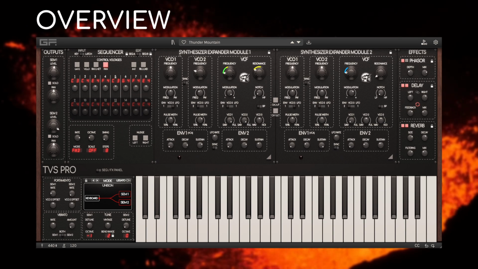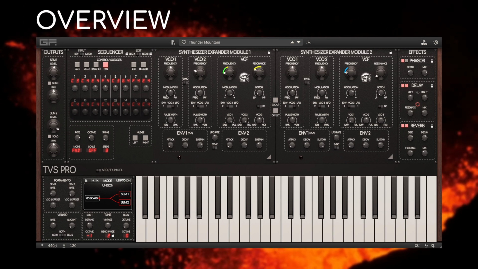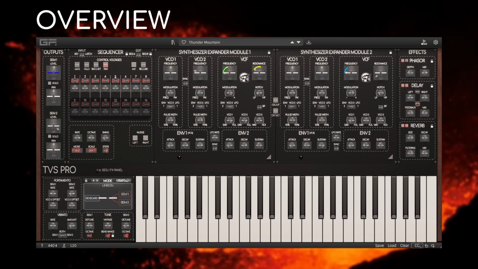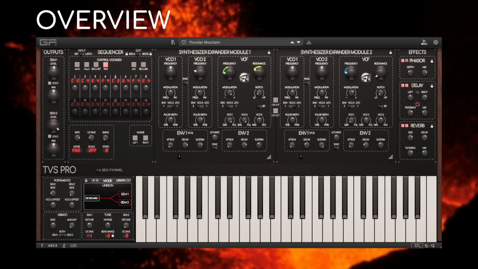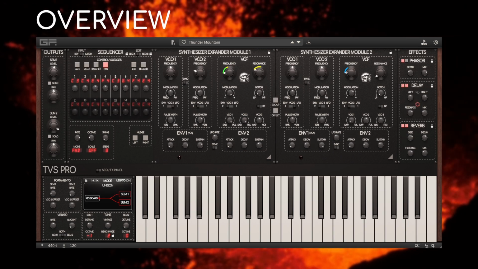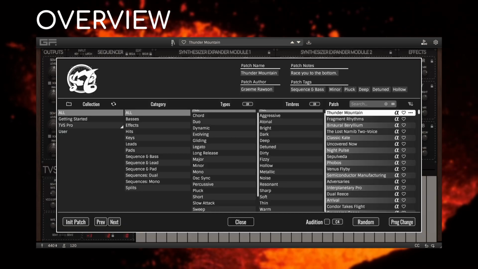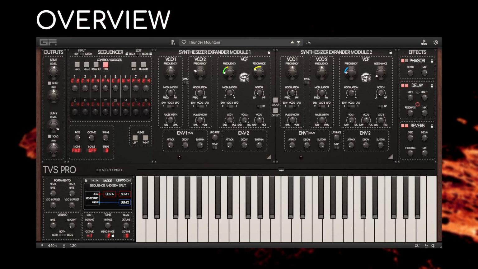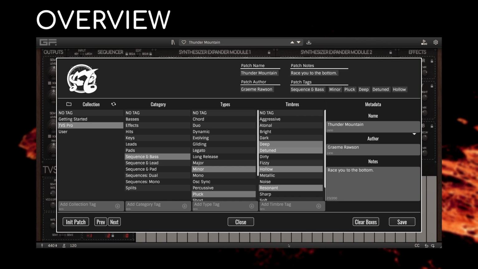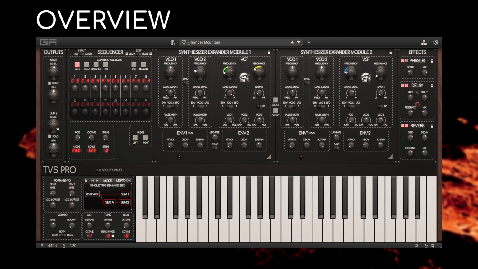We have our usual range of global controls, including master tuning and the loading and saving of CC presets, along with full undo and redo. In the header, we have access to our patch browser, quick patch swapping, saving of patches, and the settings menu. When you first open up TVS Pro, you'll be greeted with this preset, Thunder Mountain.